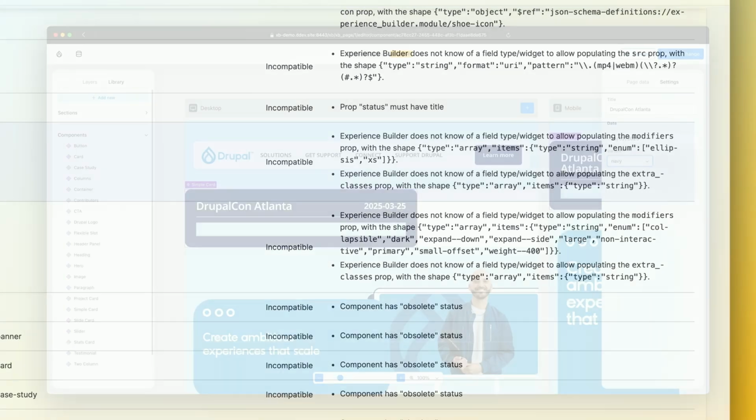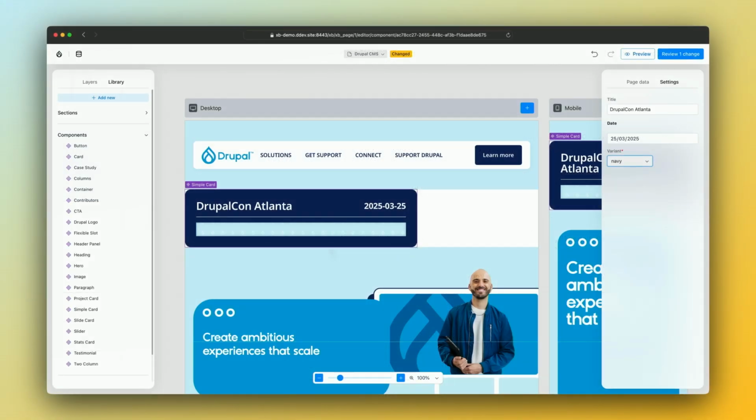And to wrap up the SDC example, I still want to mention this area here. This is the slot. I didn't talk about that yet.